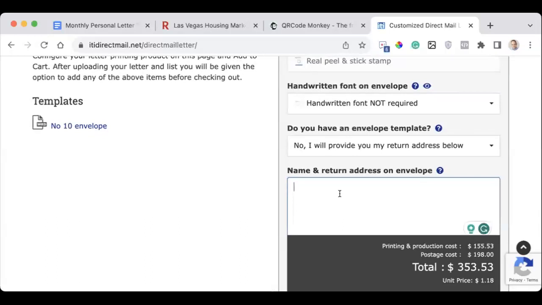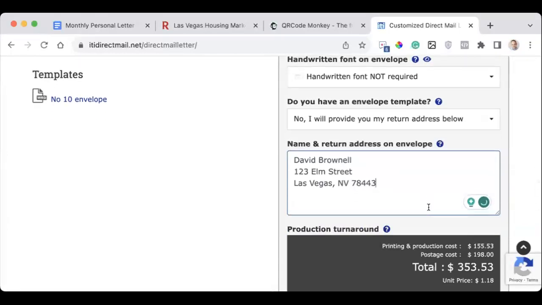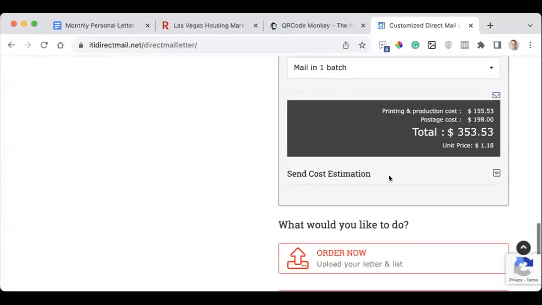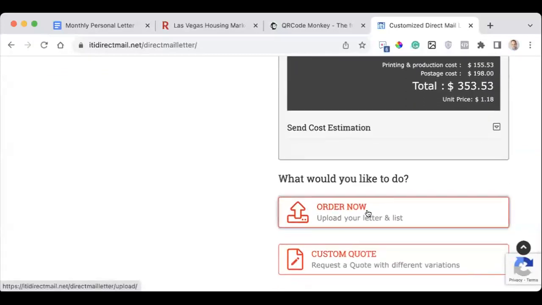This is where you put your return address. David, I want you to leave off your company. Let's not put anything on the envelope to show that it's commercial mail. Let's do everything we can to make sure it looks like personal mail. Fair enough. 123 Elm Street, Las Vegas, Nevada. Okay. That's what the return mail address looks like. Yes, yes, yes. Order now. And that goes in your card.